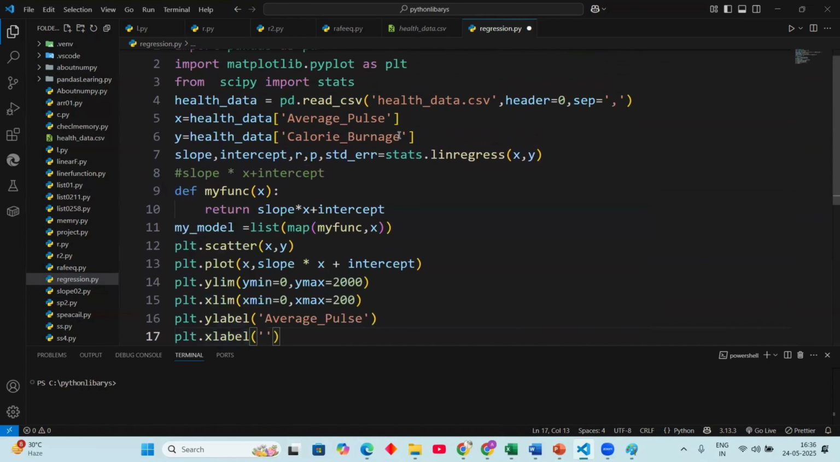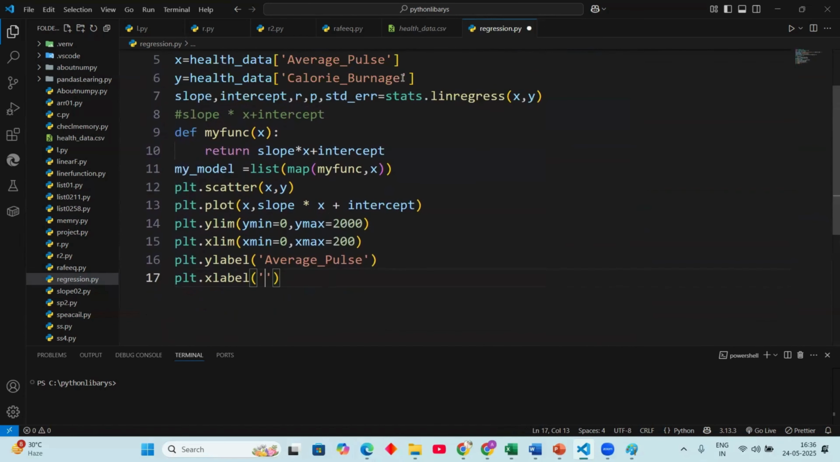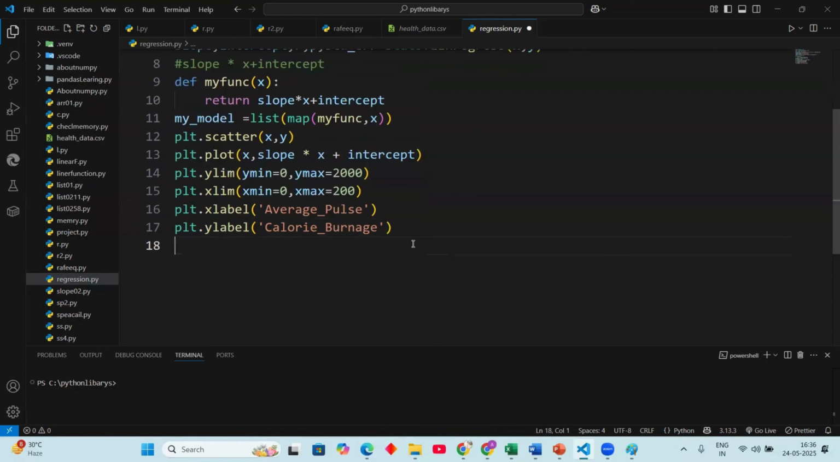Okay, sorry. I just want to change the data, right? I want to change it here. I can give average pulse for the y-axis. Sorry, no problem. Just change the variable. That's it. Why would we change the code again? Just change the variable names. I know it's clear. For the x label, the x-axis I give average pulse, and y values I give as calorie burnage. Now we use plt.show.